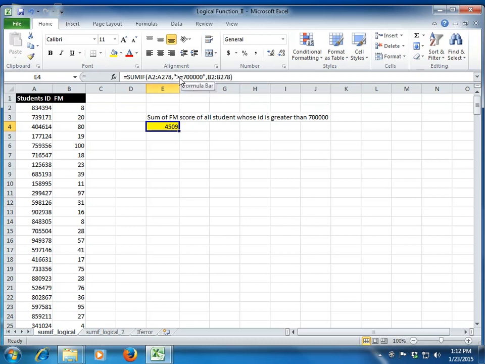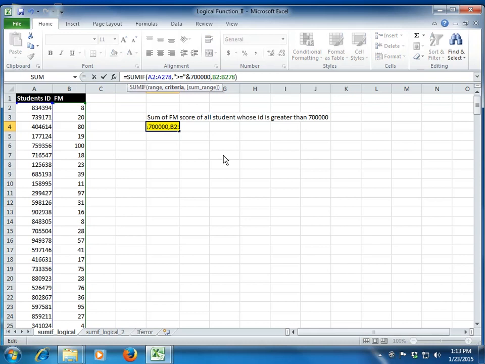I need not put this entire criteria in double inverted comma. I can simply put only the logical condition in inverted comma and use an ampersand, right? So I will remove this double inverted comma. What I'm doing here is giving it a criteria range, giving it a logical condition within inverted comma, using an ampersand to combine these two criteria, and giving it a sum range. In that case Excel will work fine.